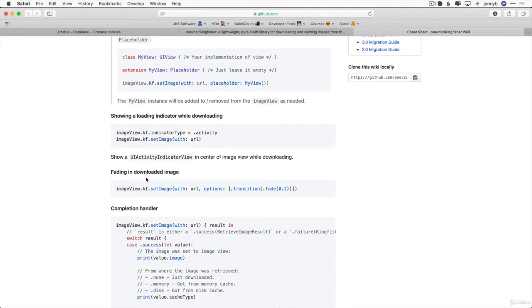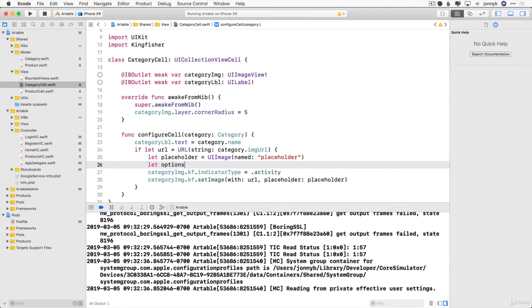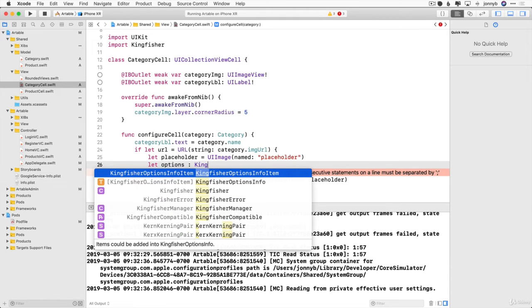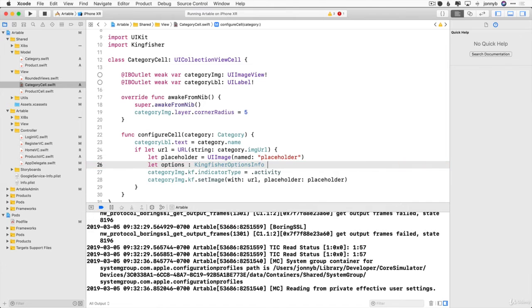All right, so what we need to do that is set some options, okay? And so let's go ahead and create an options variable. So here I'm going to say let options, and that is of type KingfisherOptionsInfo right here. And you can see that that is an array of KingfisherOptionsInfoItem items. Okay, and so we're gonna have an array here.